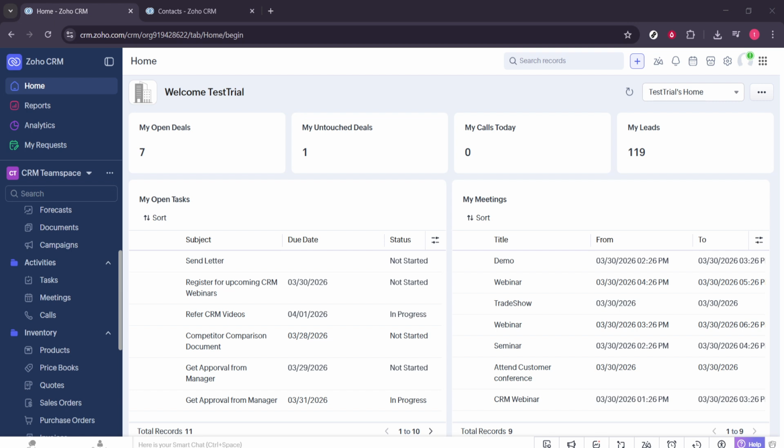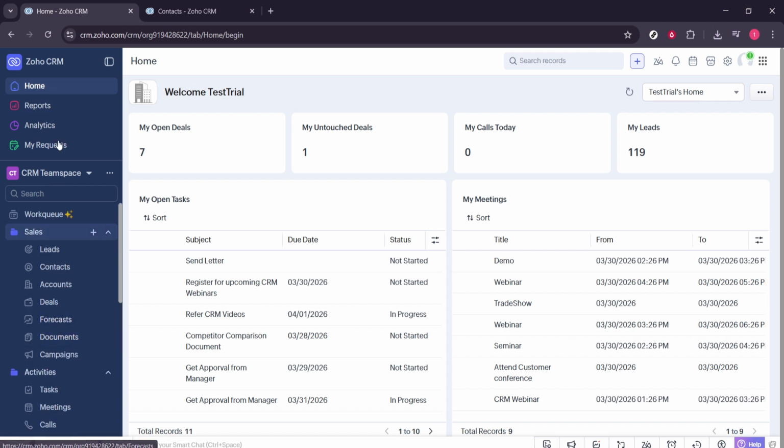First, open Zoho CRM and land on the home page. Make sure you're signed in to the correct workspace and that your email sending permissions are enabled. It's always a good idea to keep your sending reputation healthy, so plan to message people who have opted in and keep your content relevant to them.